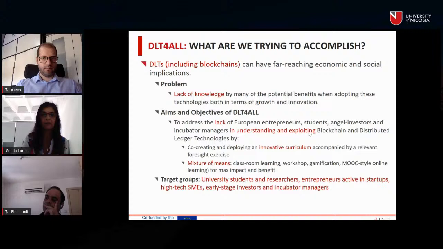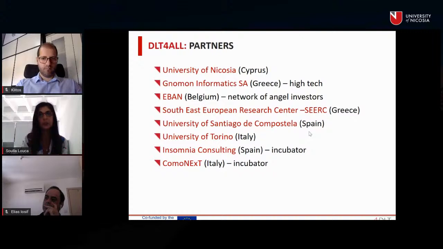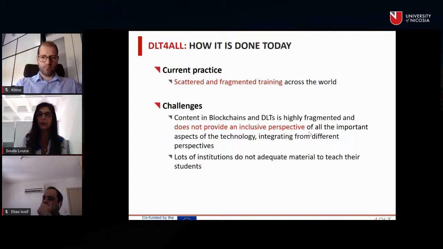Partners in the project are the University of Nicosia, in which we're coordinators, Gnomon Informatics in Greece, IBAN in Belgium, the Southeast European Research Center in Greece again, the University of Santiago de Compostela, University of Torino, Insomnia Consulting, and Gomonex in Italy.